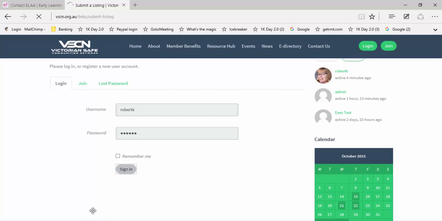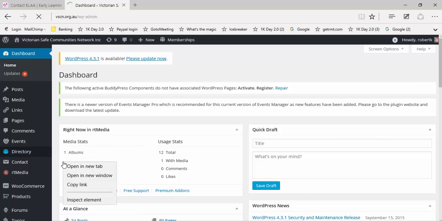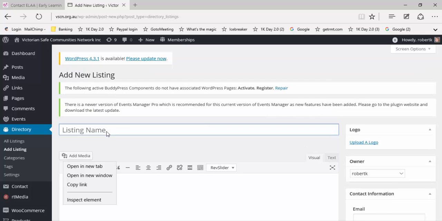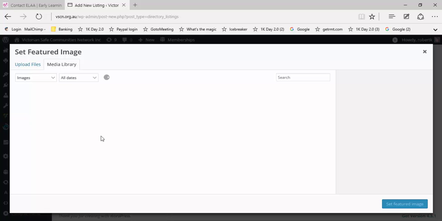This will bring you to the general dashboard, which lets you do a whole bunch of stuff, but at the moment we're concentrating on the directory over here on the left hand side. If you just go down to Add Listing, it will bring up this page. For the purposes of this demonstration, we're going to do a listing for Early Learning Association Australia. So we've got the headline in there. We go over to the right hand side to upload a logo.